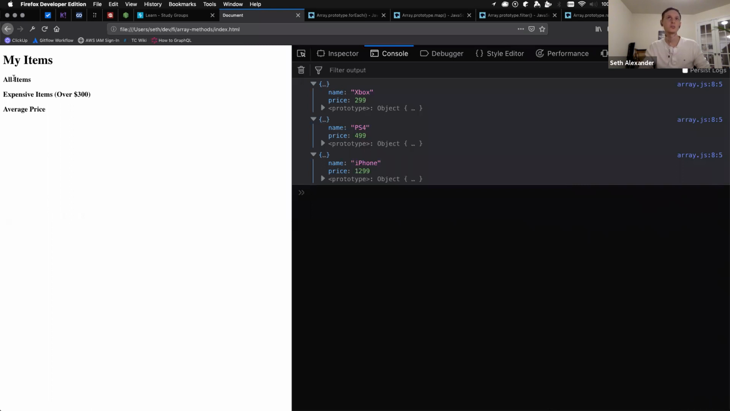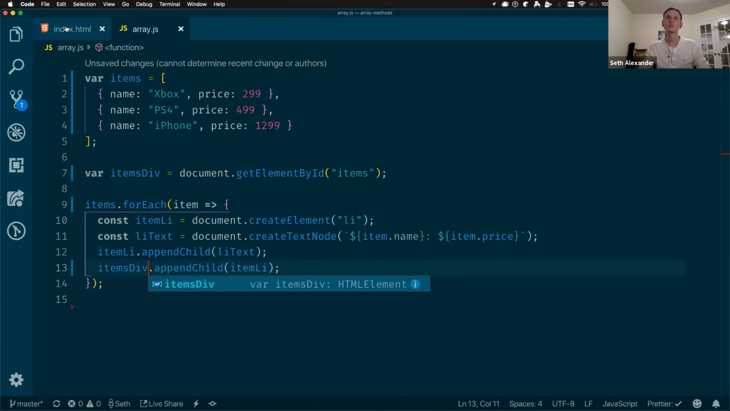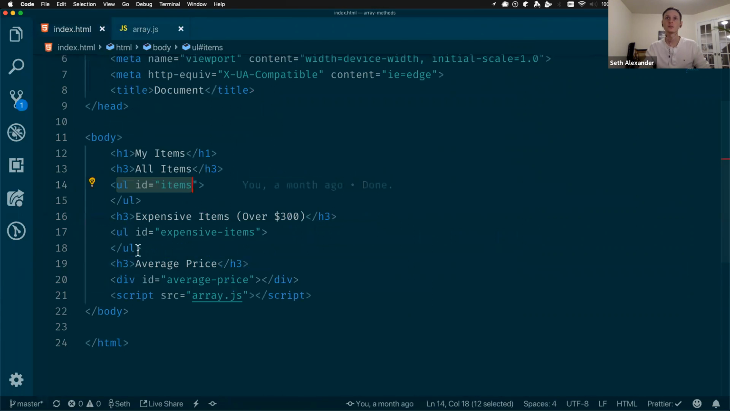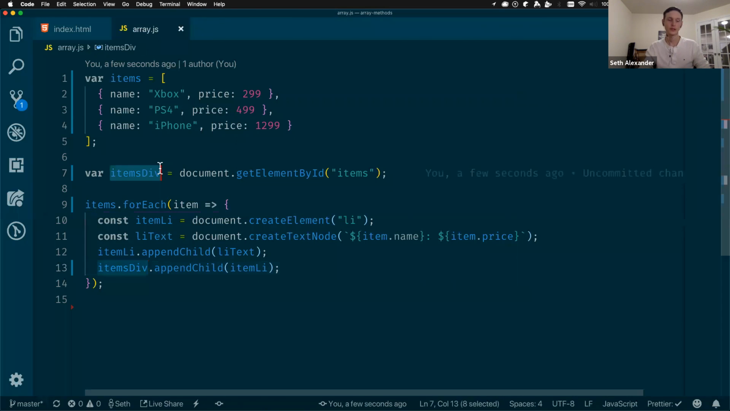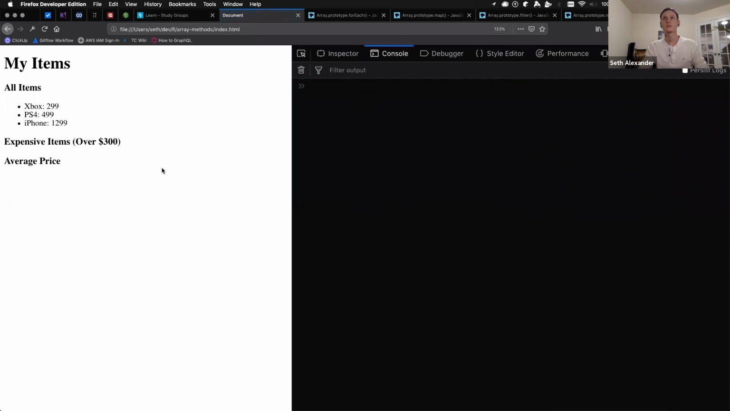When we run our code now, we should see a list of them in this all items section. Items UL. Oh, items div. I guess it is UL. That's more accurate. Okay, so there we go. We've stuck our items onto the DOM in a list. Sweet.